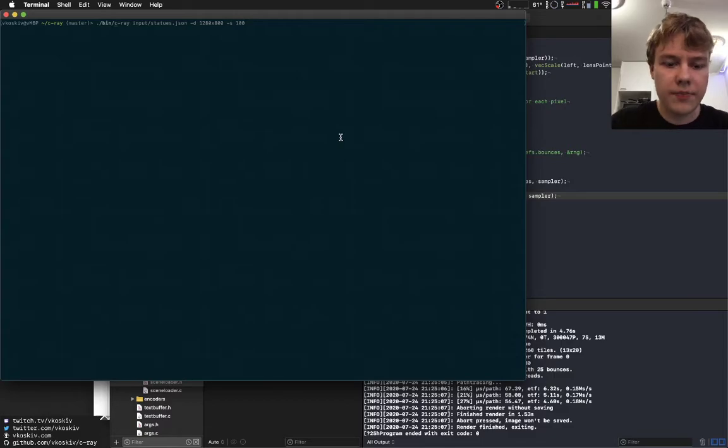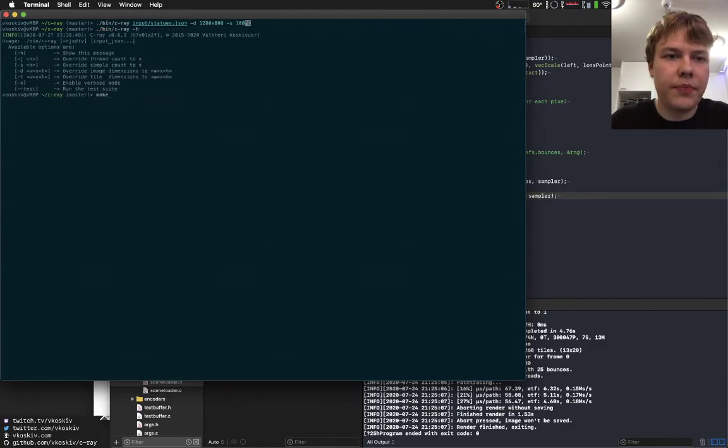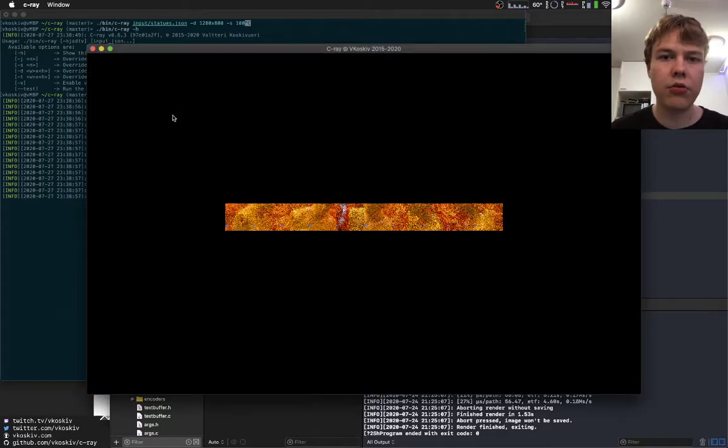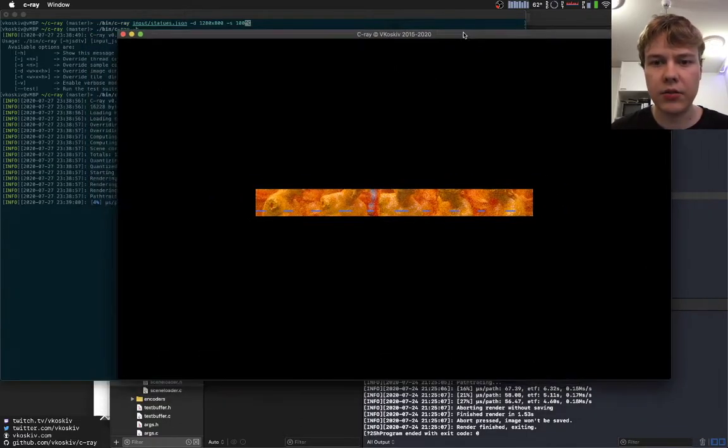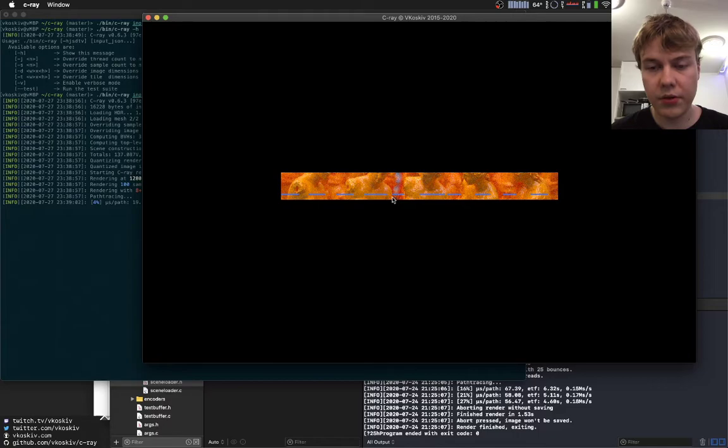So we invoke the binary, and right here we can give it an argument of where it loads the configuration file from. So here we go, input /statues.json. You can specify dimensions and sample counts, and you can do -h to get all the options. But anyway, let me just do statues. We'll do 100 samples. So this is how you'd normally use it, and then you get a little SDL2 window here showing the render preview. So you can see how it's going along.